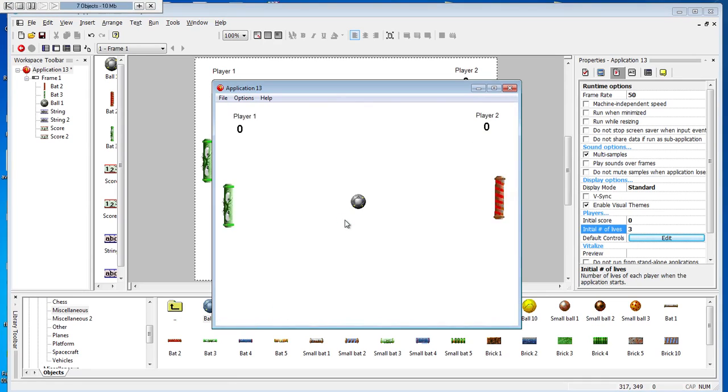So if I run F8, up only moves that one, and then the arrows, and then Q moves this one, Q and A. So we've now got our game up and running.